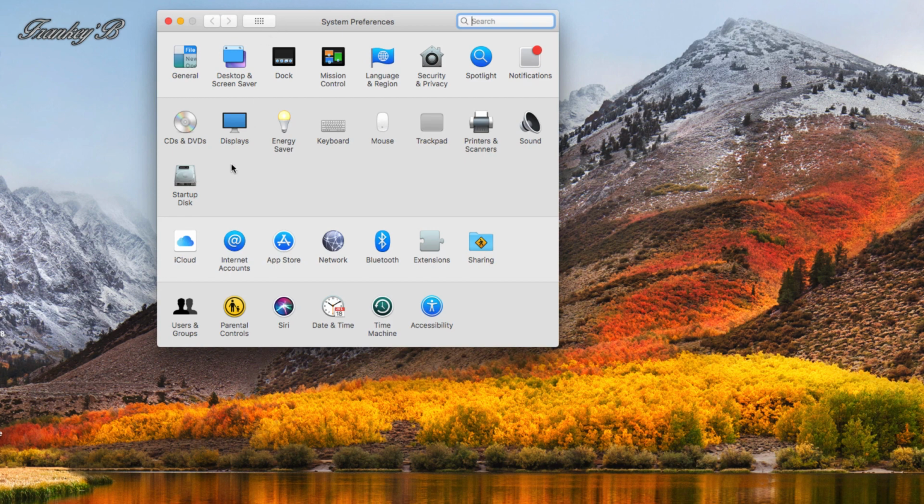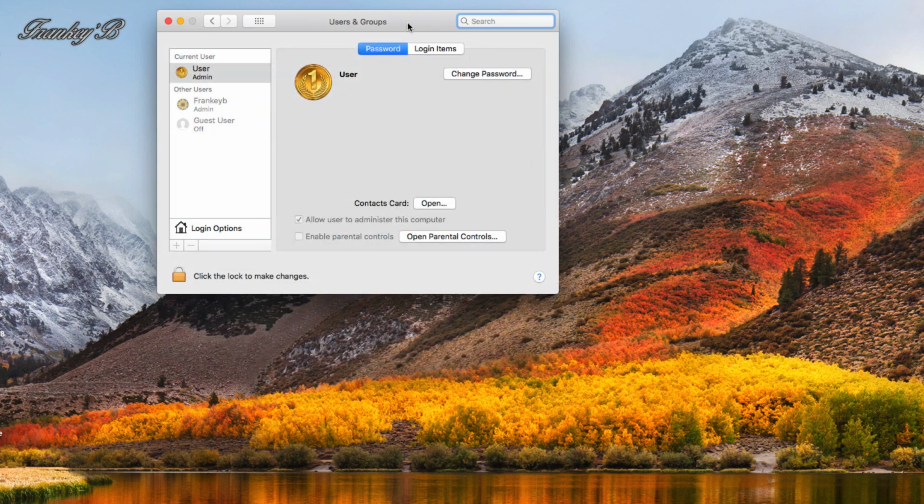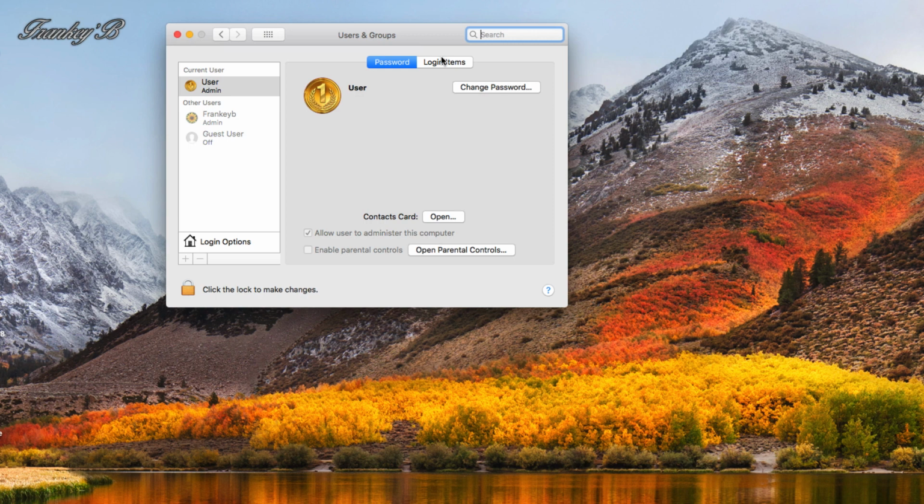Now down here at the bottom left, you will see Users and Groups. Click onto that, and then this dialog box will appear. Now, to add a new user, you need to sign in. So you click onto this to unlock your user account. Click onto this, and you'll be able to make changes.